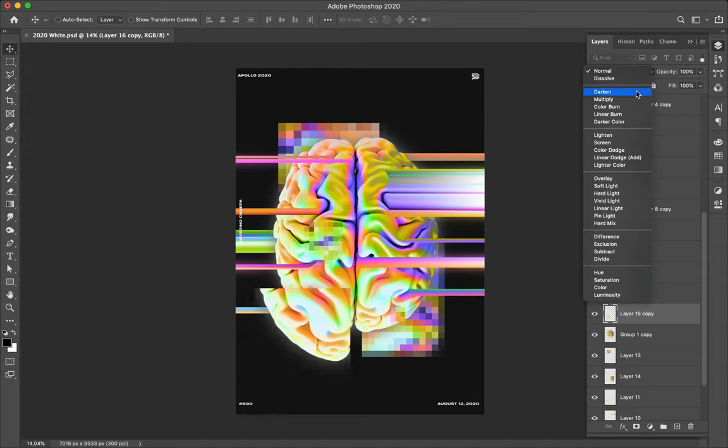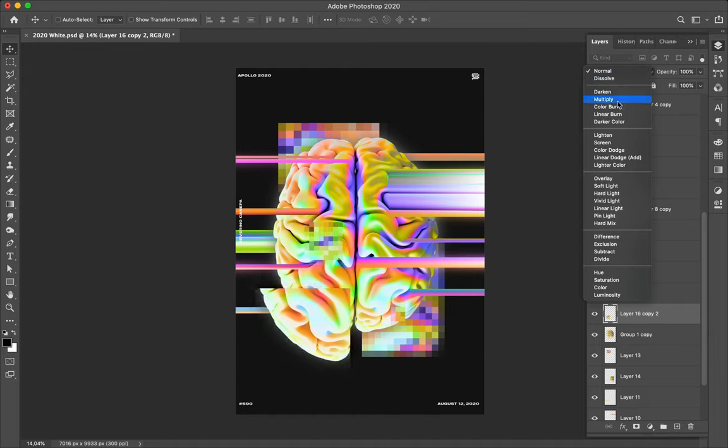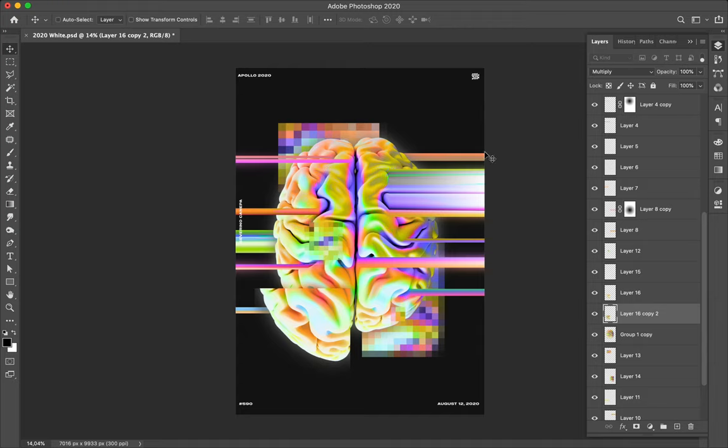I want to darken it, or not. Highlight it? No. Multiply. Let's duplicate it, merge, multiply, here.